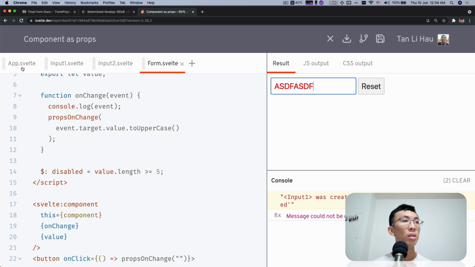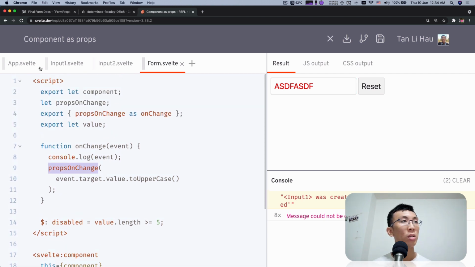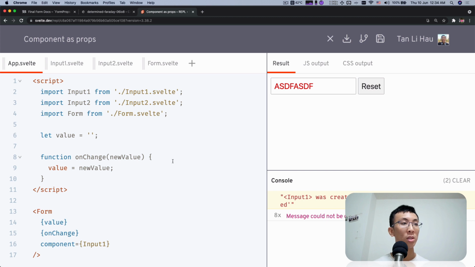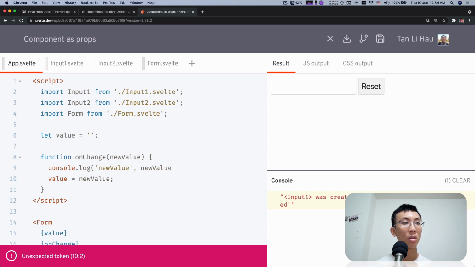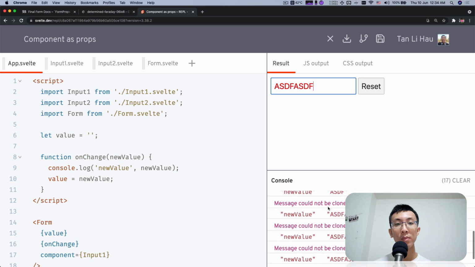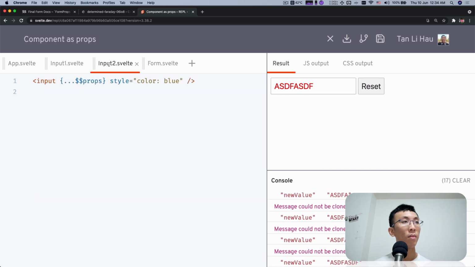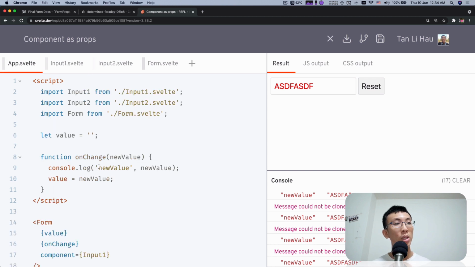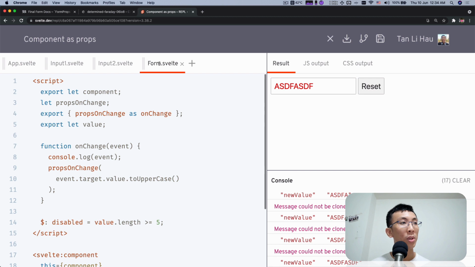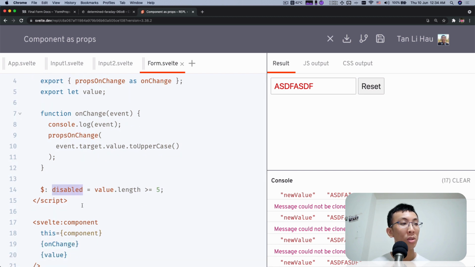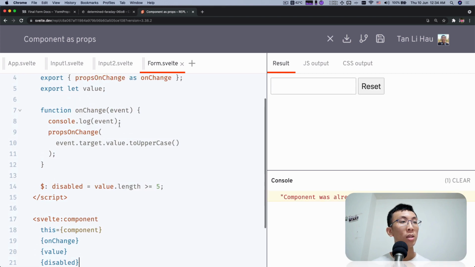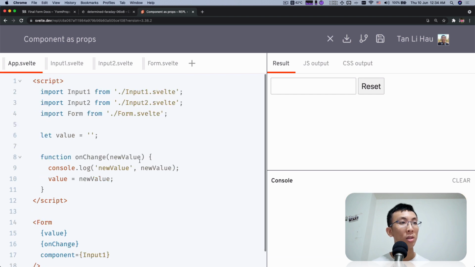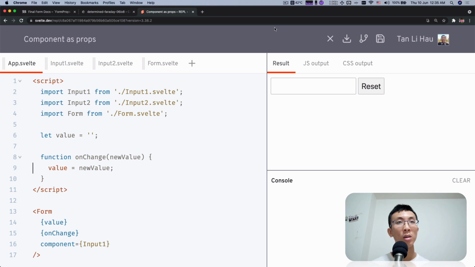Let's take a look at props onChange. We're going to call this, and in onChange we have our value. Let's take a look at what our new value is. Whoops, which is correct. So we update our value, and the value should update our form. Then in our form we have disable. Oh, we didn't pass in disable. So we're going to need to pass in disable as well. Let's remove all the console logs. So let's try. This is disable and reset.